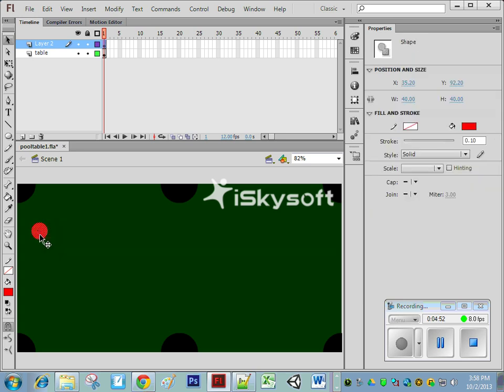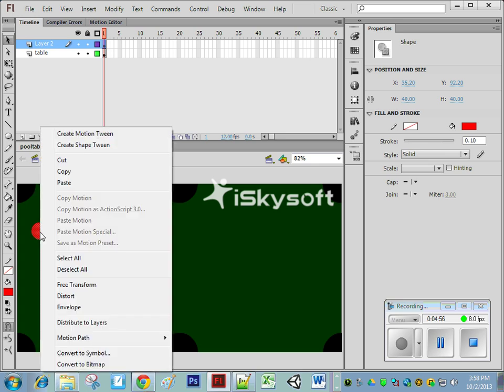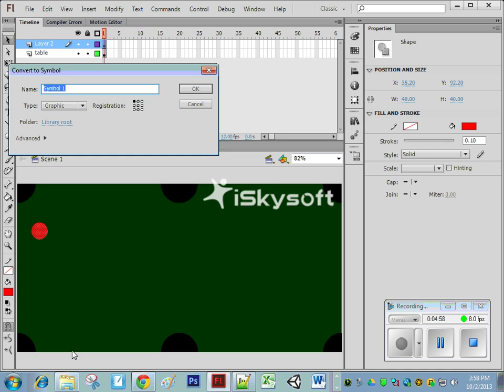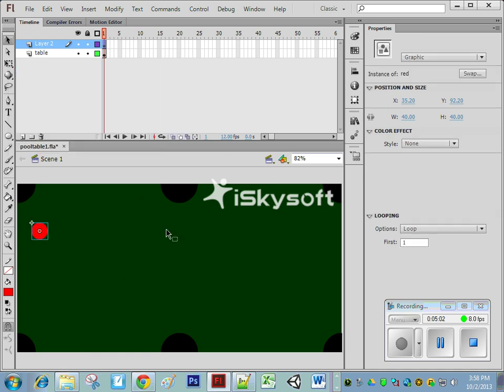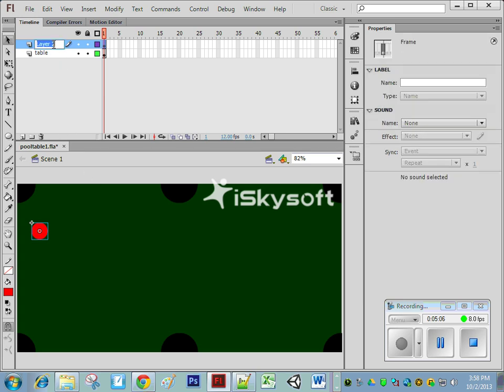Okay, now I'm going to copy that, Control C. And I'm going to go ahead and convert that to a symbol. Symbol 1, I'll just say red. So now there's my red ball. Layer 2, I'll say red.